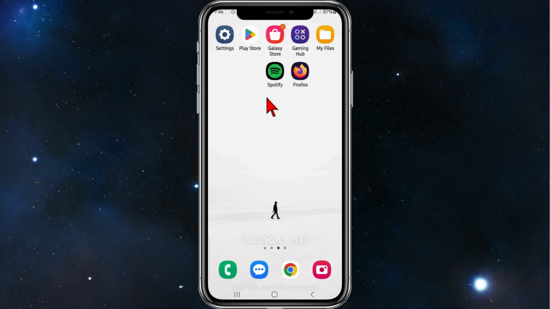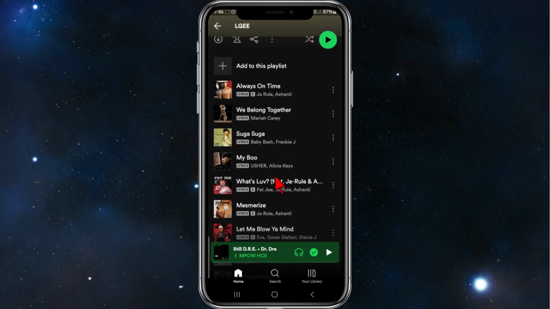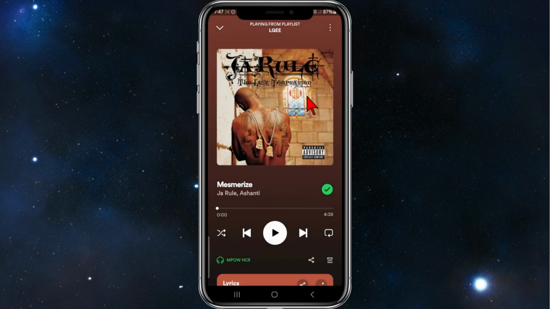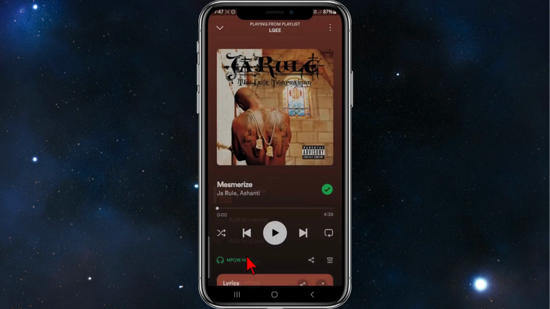Alright, the first thing you need to do is head over to Spotify. Find that song where you want to get that Spotify code from. So I want to click on this one here. And then once you're into the song, click on the three vertical dots. Then you want to go ahead and click on share.